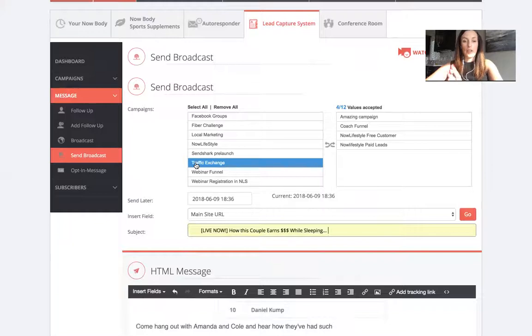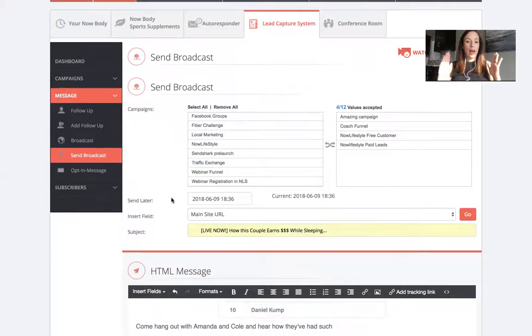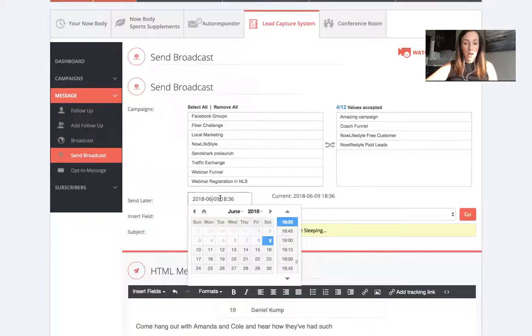Very good. All right, so what I want to call attention to is the send later. I have my broadcast email. I have identified the campaigns that I'm sending it out to. I've created the actual email. I've made the subject line, and I'm like, okay, good. Now what do I need to do? I'm going to see where it says send later. I want to schedule this out for the next week, and I specifically want to schedule this out for the 12th. So I'm going to send out on June 12th, 2018.